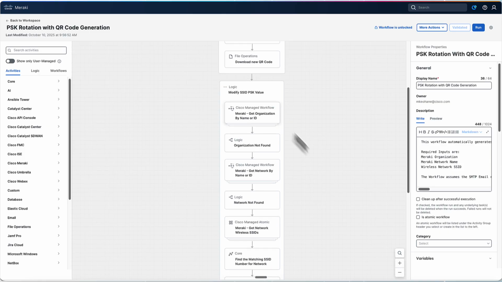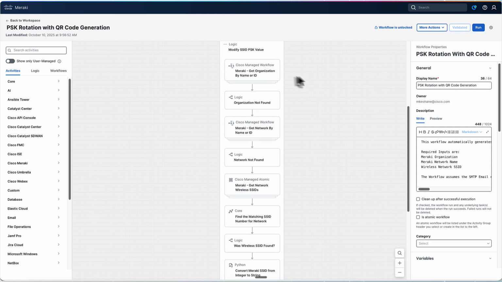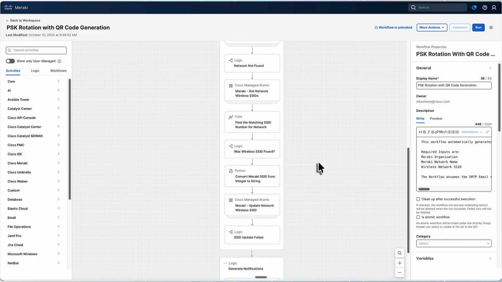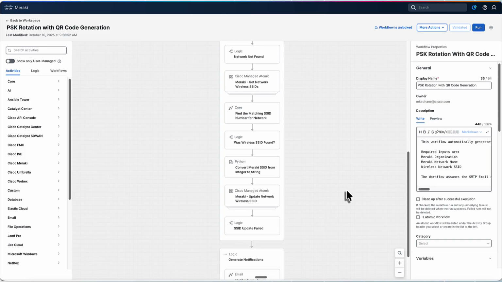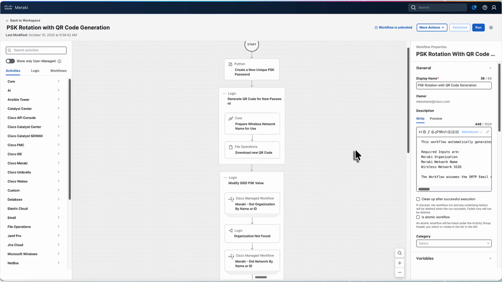Then we come through and we have all our built-in atomics to modify the Meraki wireless network. And you can see here, proper design with workflows. It's doing operations, and then it's checking the logic to make sure operations were handled properly. If they weren't, we have error handling. So that's what this whole section is going to do. And then finally, in the last section, we are going to do our email notification and send that QR code that we generated out to the users via an email. So all those operations handled in a pretty straightforward workflow.